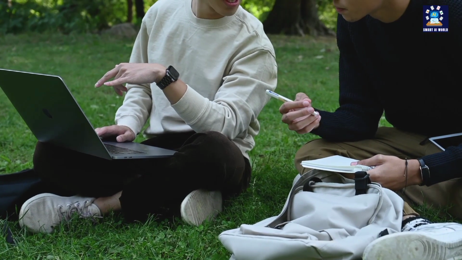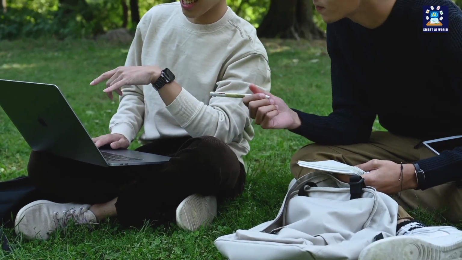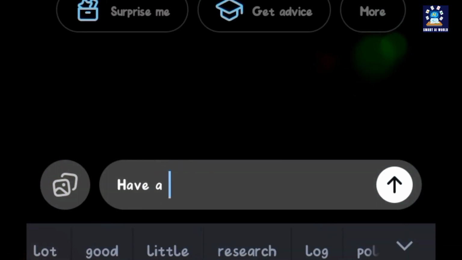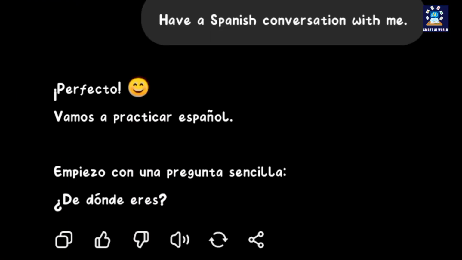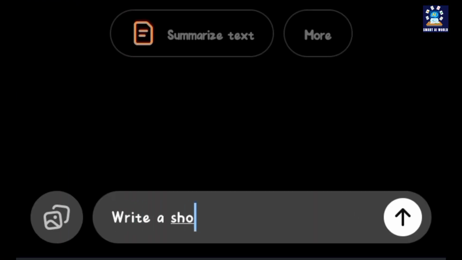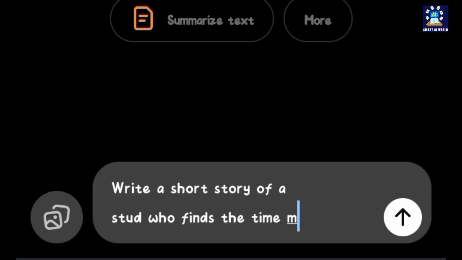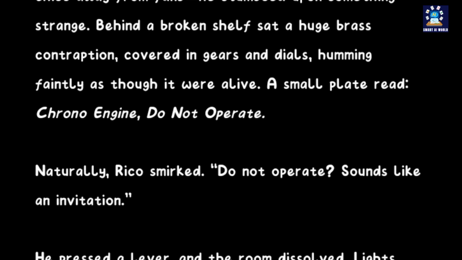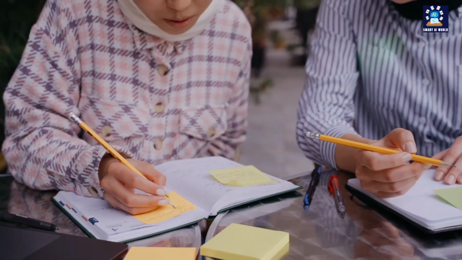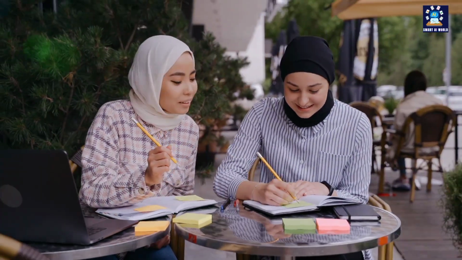Students also use ChatGPT for creative learning, practicing language learning. Ask, have a Spanish conversation with me. Writing practice stories or poems for assignments. Role-playing historical figures for history lessons. It keeps studying fun and interactive, instead of boring.